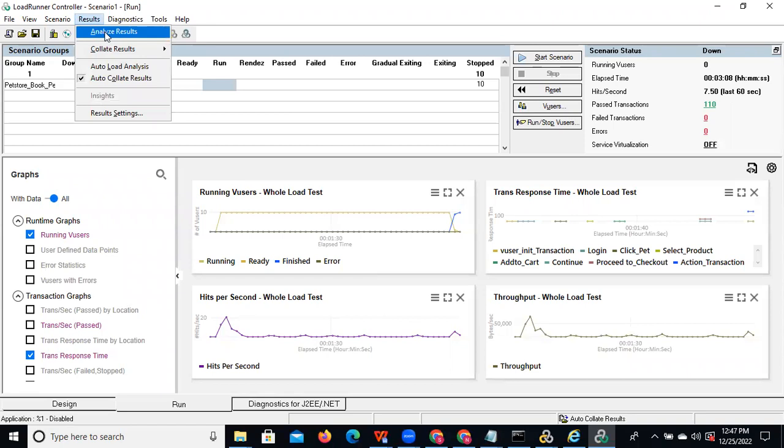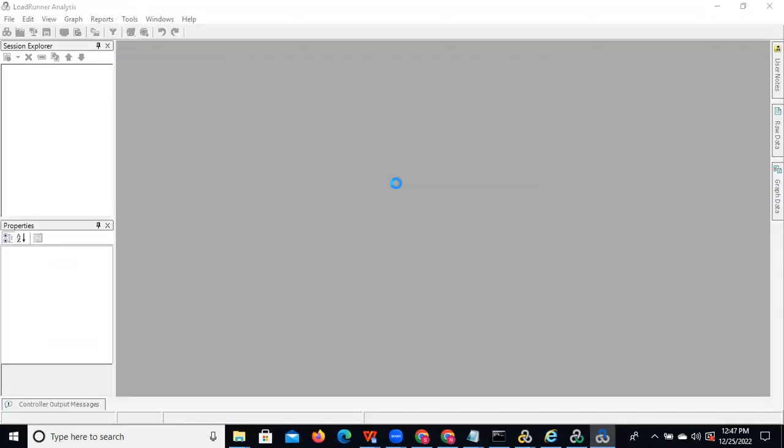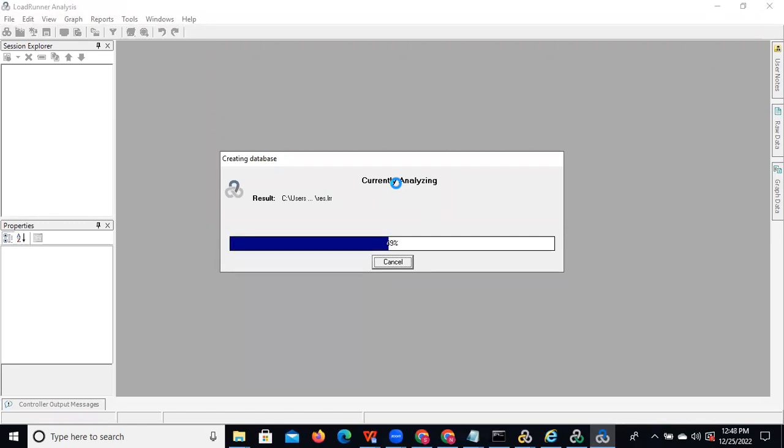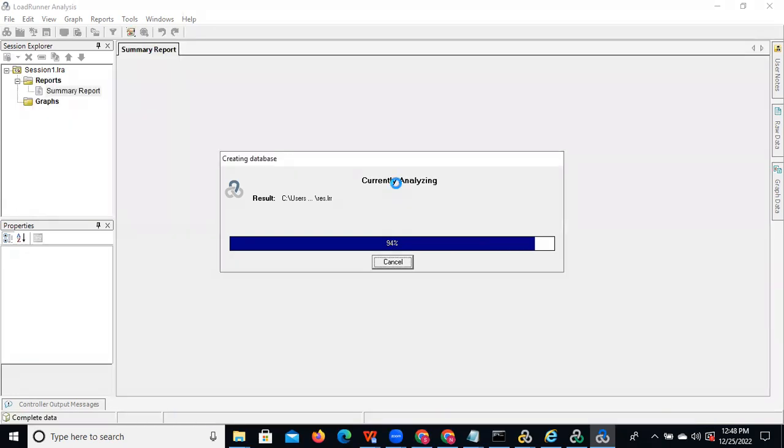Click on analyze results, and the current results will be launched. You can click on this. So this is the final one. First we used the virtual user generator, where we recorded the script, after that we executed it with multiple users, and after that we are analyzing the results. From the 10 users' point of view, you need to analyze how the results are going. Everything is tool-based only, so we are not writing any code. Okay.